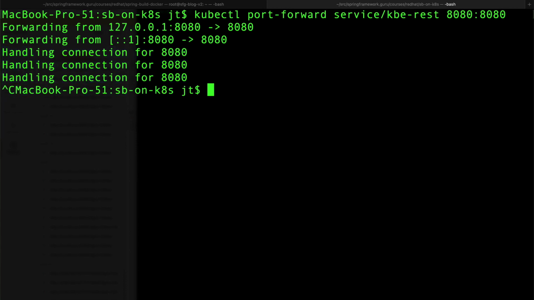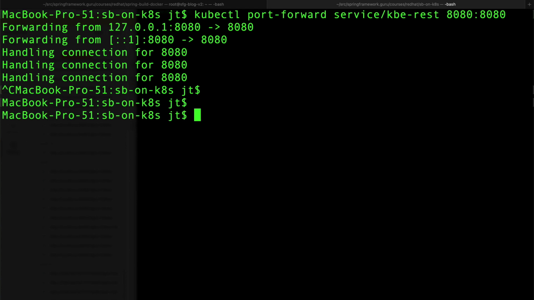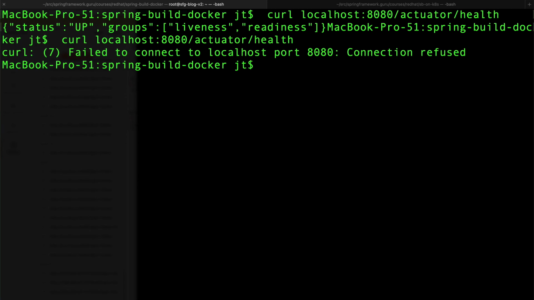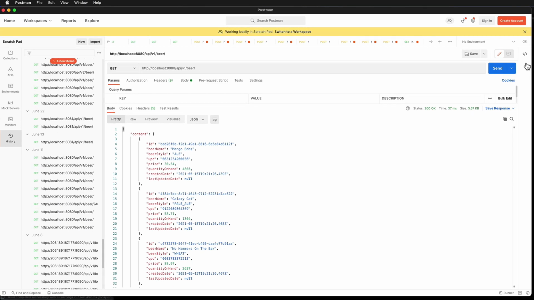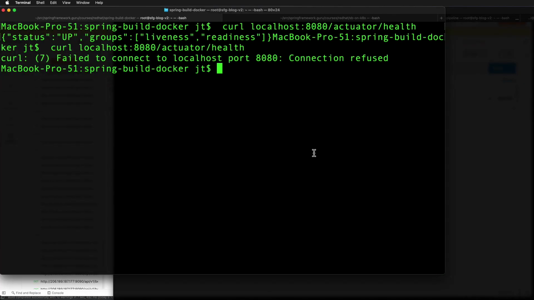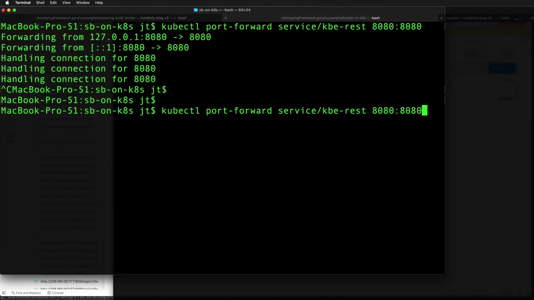Now, if I come in and do Command C, that terminates the tunnel. If I come back over here and run that, we see that we failed to connect. And again, if I run it in Postman, that is also going to fail. If I were to bring that back up, that would re-enable it.